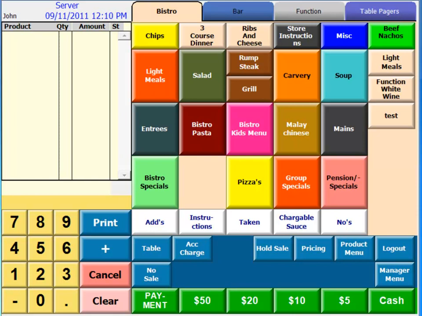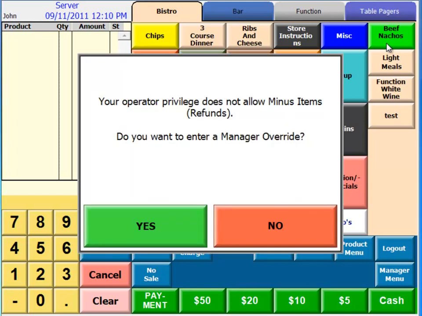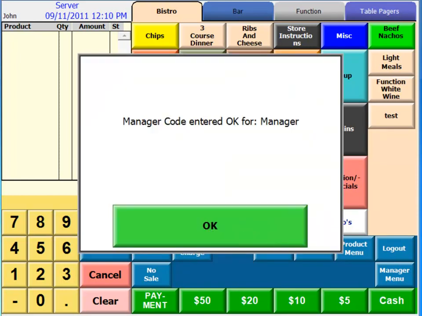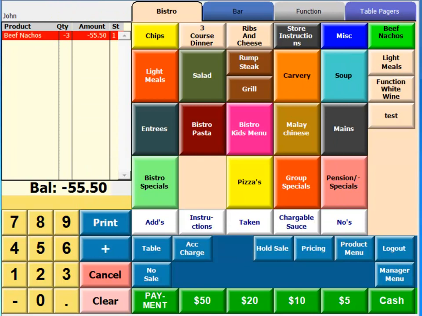Meaning, if we had an overring of 3 beef nachos, I would type in -3 and beef nachos. You'll see that the operator does not have the privilege of doing the minus items. You as the manager then would say yes and either swipe your card or enter your manager code to authorize the overring. Then, and importantly, you must finalize the same way as the overring receipt. Typically, this would be cash.